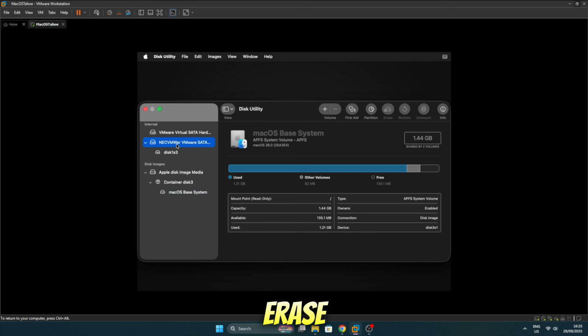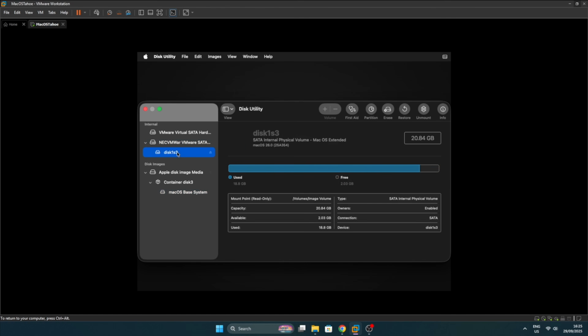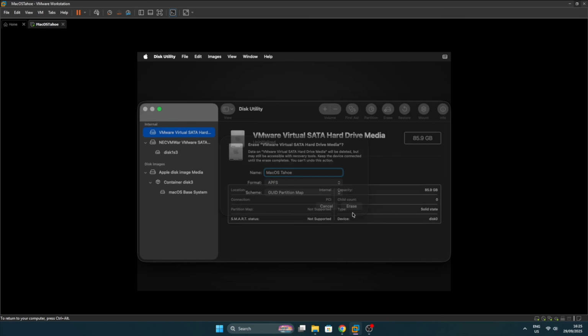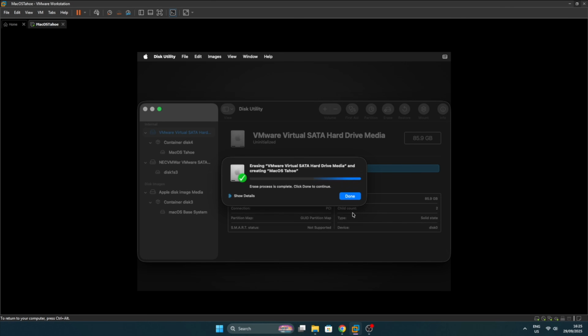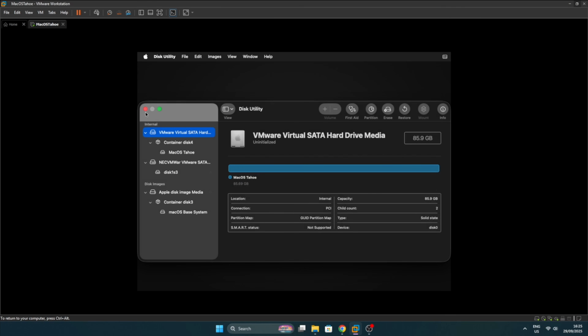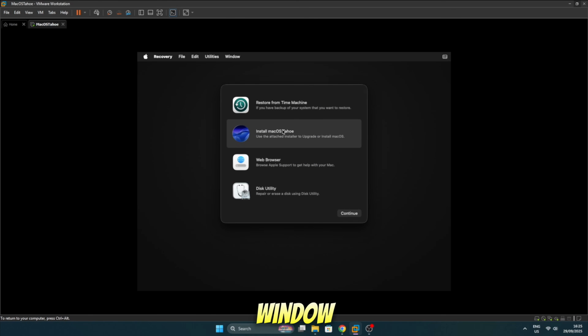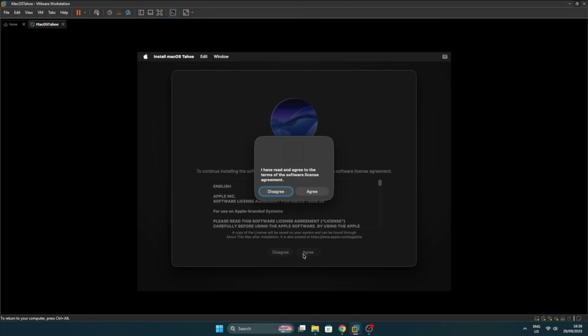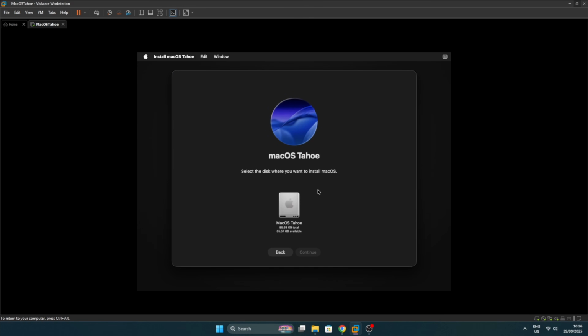Select the drive and click Erase. Set the format to APFS and the scheme to GUID Partition Map. Name the partition and confirm the changes. Close Disk Utility once the formatting is complete. And back in the installer window, select Install macOS Tahoe. Choose the partition you just created as the installation target.